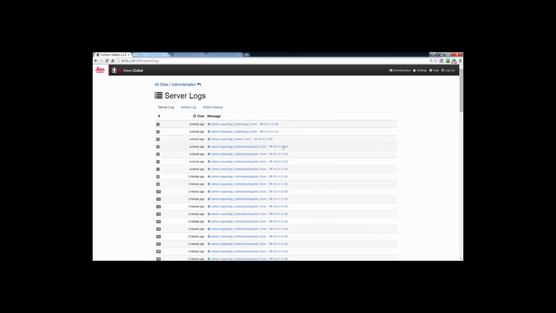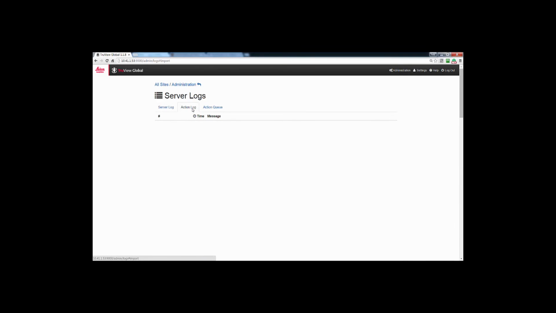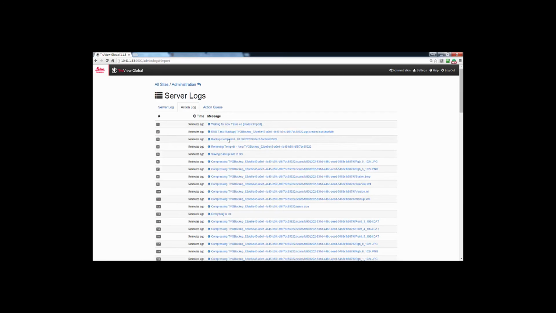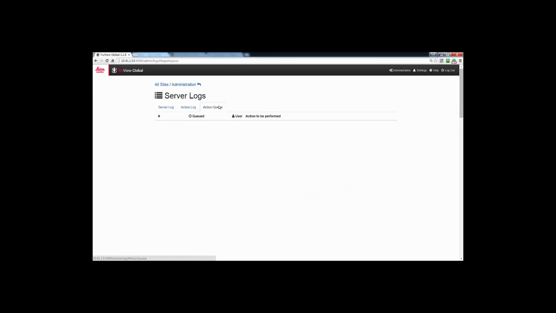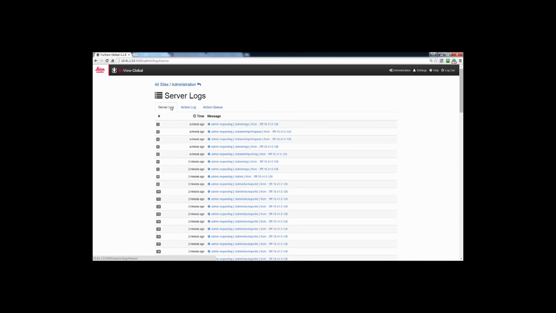Once we click into this, it shows you the logs of everything that's happening inside of TruView Global. This is a great way to diagnose if something is not working right or if something didn't upload properly, and it tells you everything that happened. This action shows the backup tasks we've just done, the compressing of files during the backup, and also your action queue, what things are currently queued for action. Nothing's queued right now. So this is a great area to check on everything that's happening under the sheets inside of TruView Global.